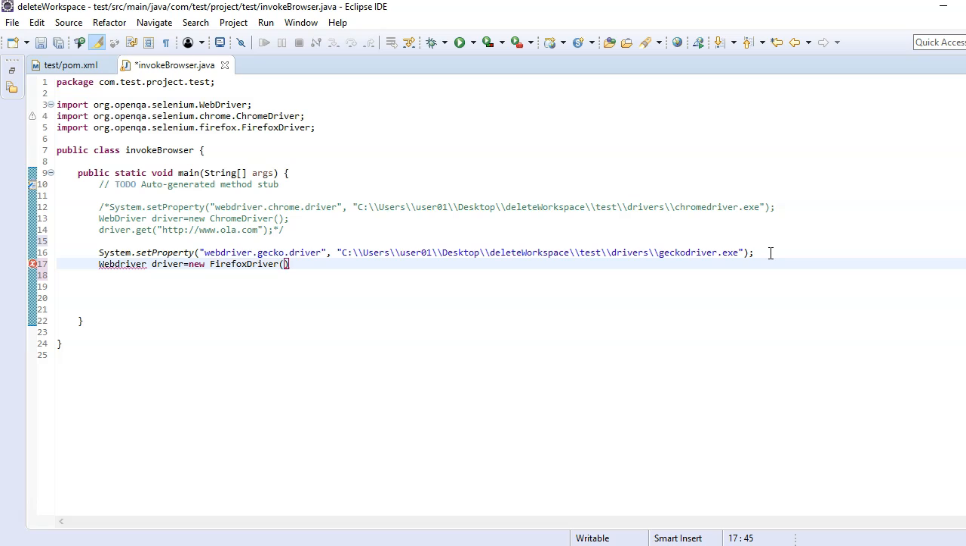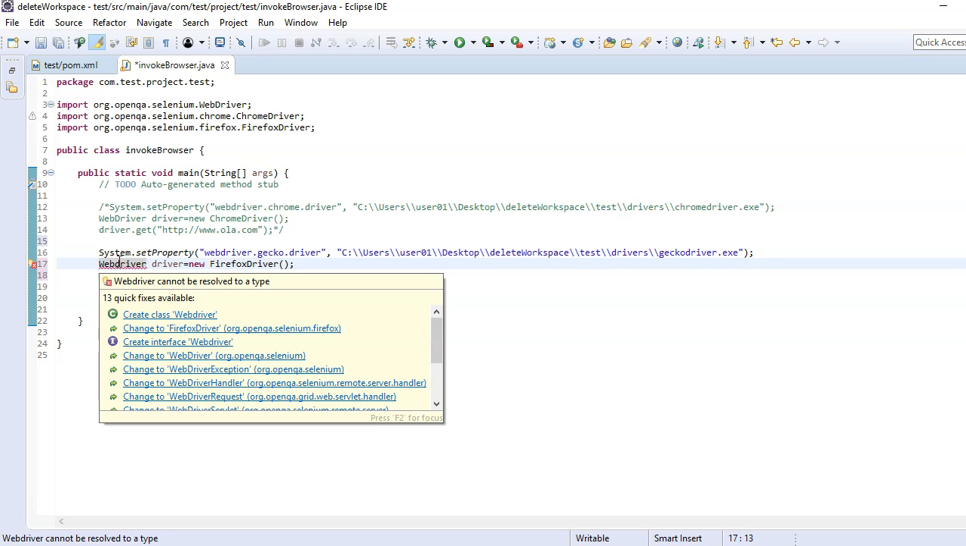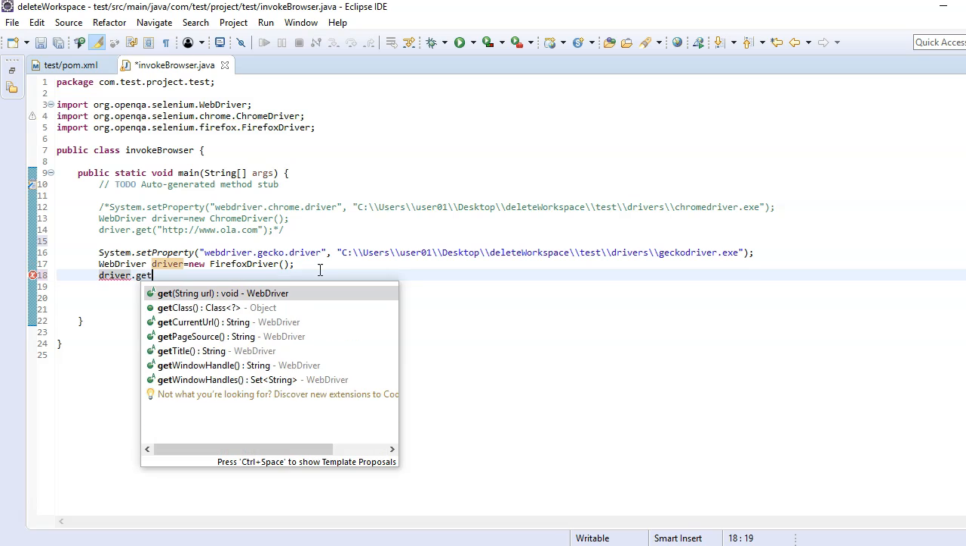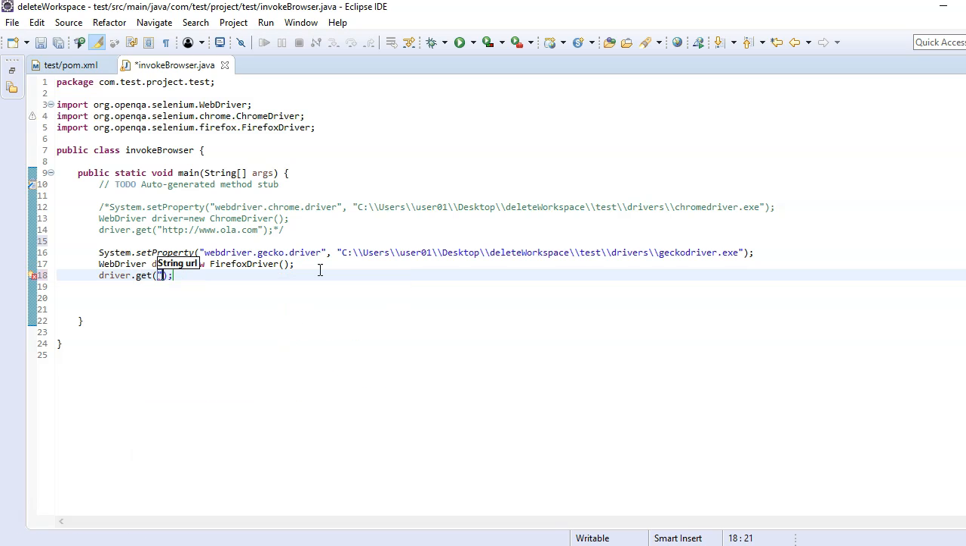Okay, just give a colon, change to, okay, what it is saying, change to WebDriver. Okay, D was small. So next step, what you need to do out here is that just type here as driver.get, and I will type here as https://www.ola.com.